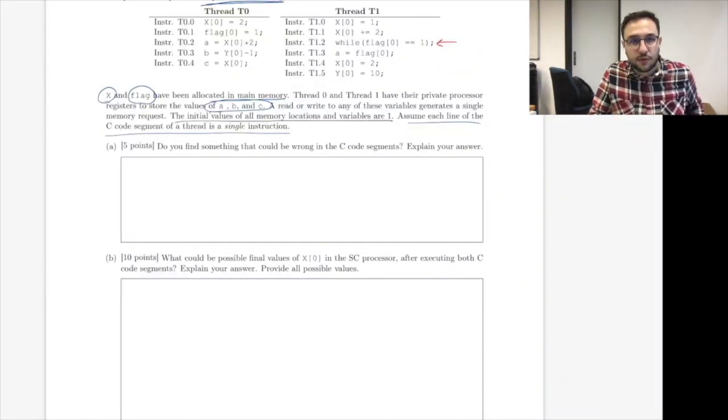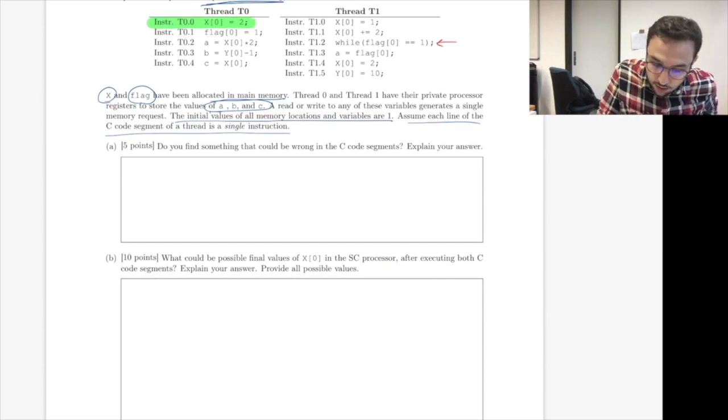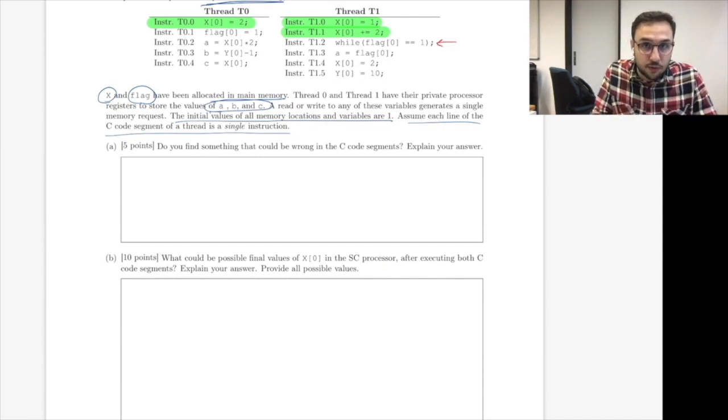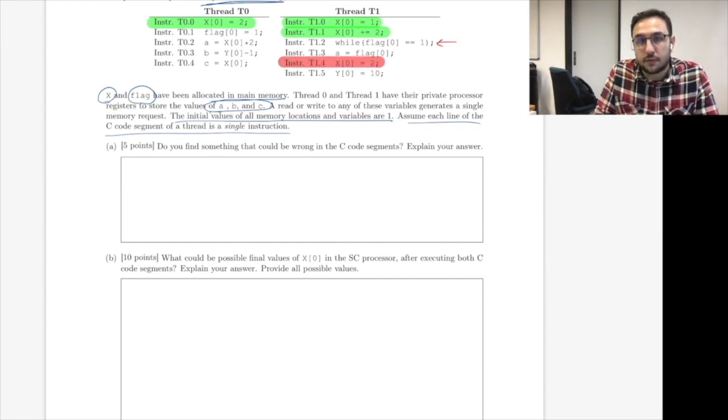In the second part of the question, we are asked to find all possible values that x0 can get after executing these codes. From the first question, we know that T1 never finishes because there is an infinite loop there. So let's look at which instructions can actually change x0's value. We have instruction T00, instruction T10, and instruction T11 that can change x0's value. And we have another instruction here, but the program never reaches it because of the infinite loop.